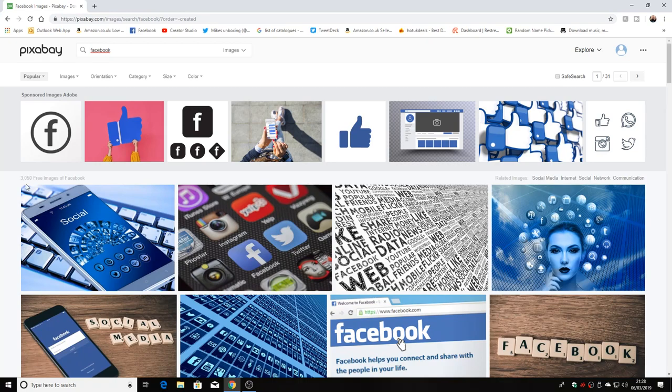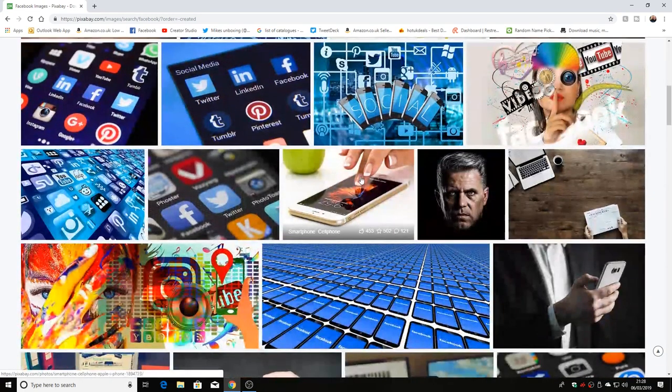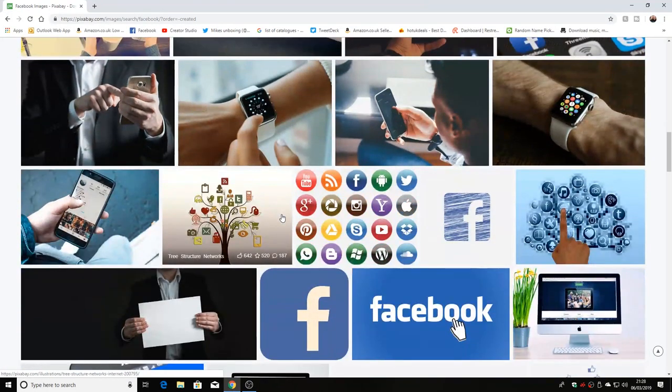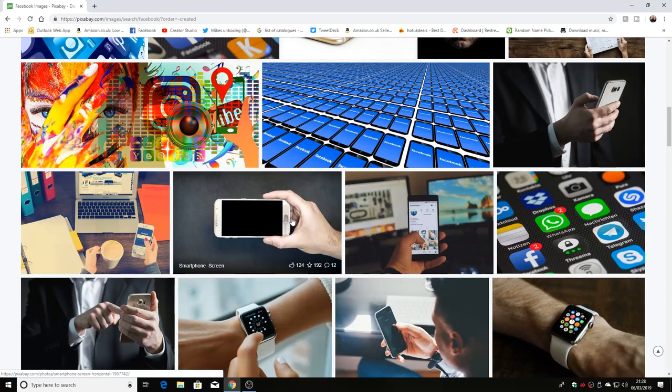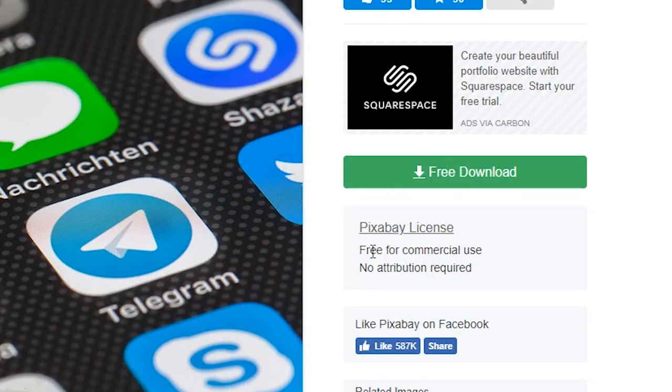But anything below, as you can see here, you've got 3,050 free images of Facebook. So there's all sorts of different types of image. There's kind of quite surreal ones. There's the Scrabble one, almost like screen grabs, pictures of phones, all sorts, pretty much anything you could imagine. So let's say, for instance, I actually quite like the look of this one. So as you can see, the image is a nice looking image, and it's the Pixabay license, says free for commercial use, no attribution required.